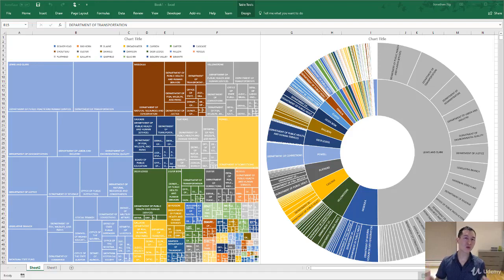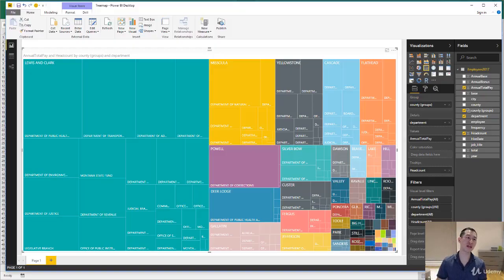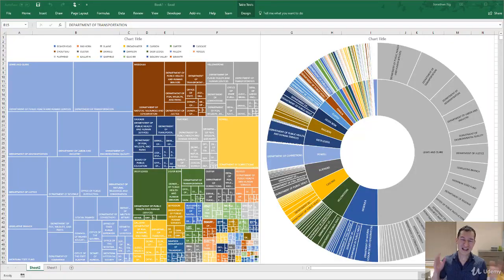In this video tutorial, we're going to take a look at how to implement tree maps and sunburst diagrams in Excel 2016. And for a bit of comparison, we're also going to take a look at how we can implement some of these features in Power BI, which is another Microsoft tool which you can actually download for free and start using.